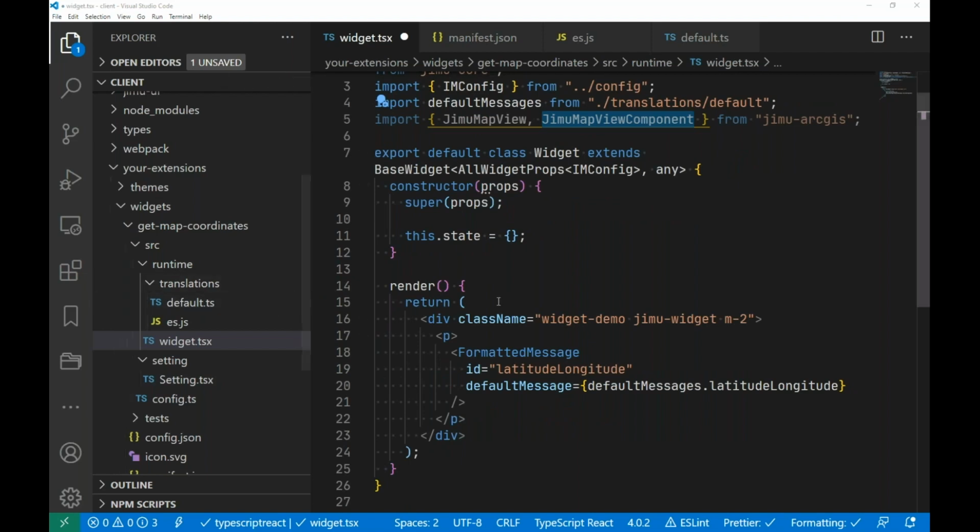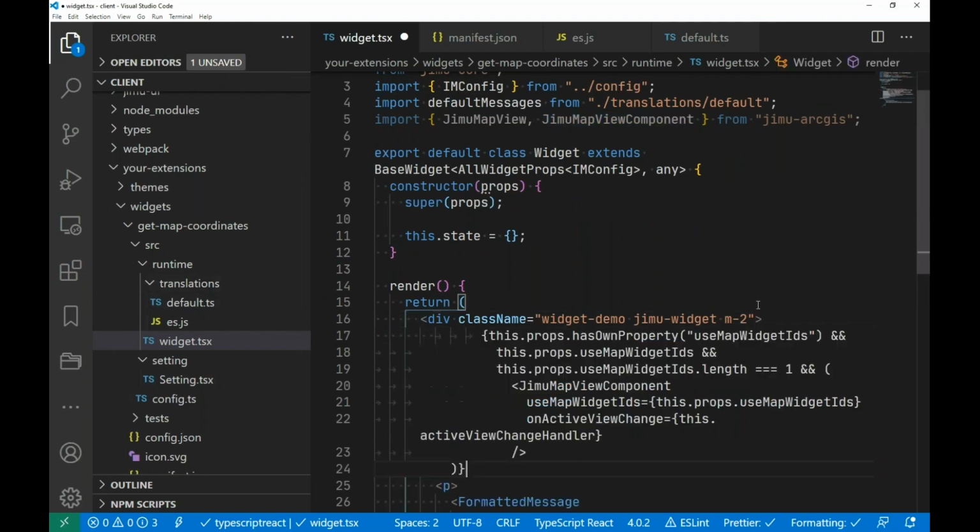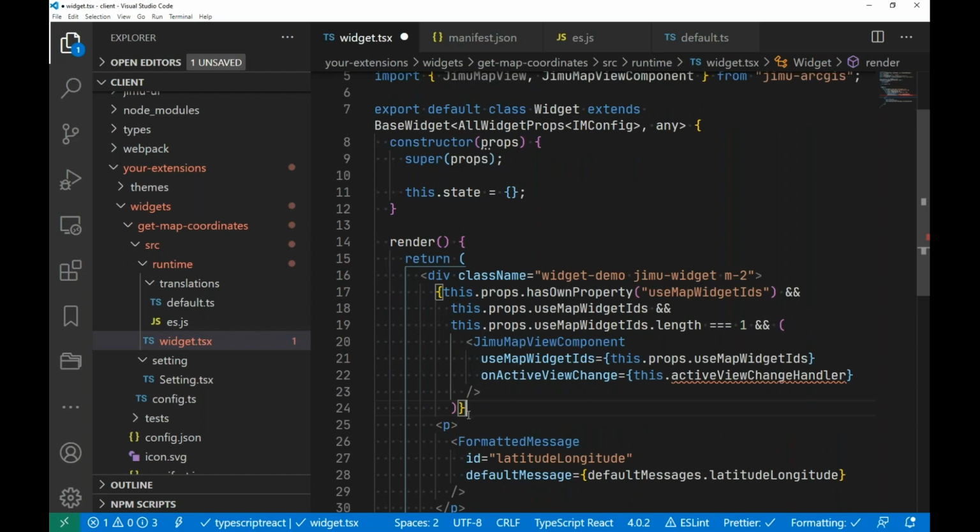So I'll paste in some here. So this was a large block of code, but the first 3 lines are just saying, hey, if someone's already chosen a map widget within that settings panel that we just created, only then show our Jimu map view component. The map view component basically ties together that setting and a function that will get called when the Jimu map view component is available.